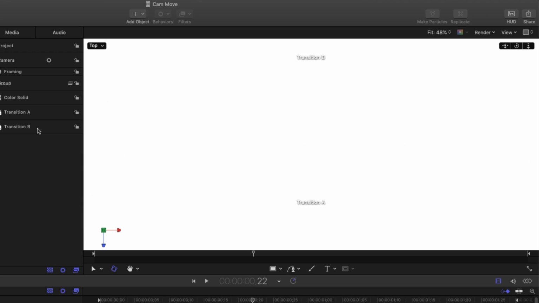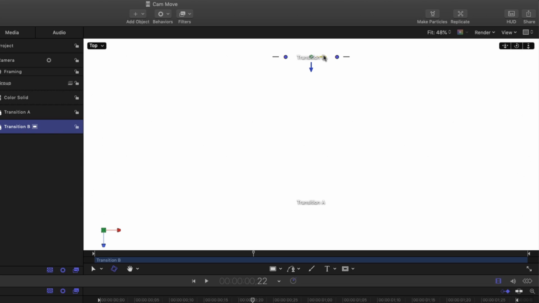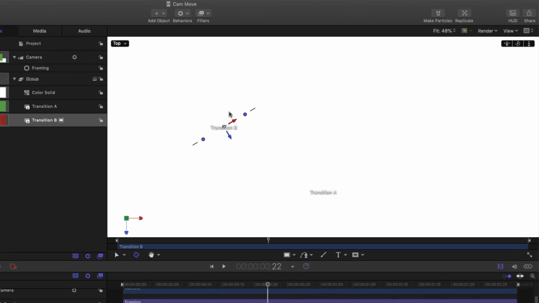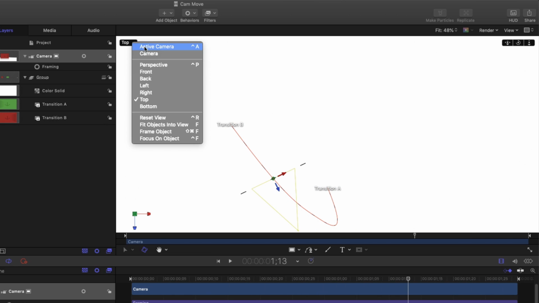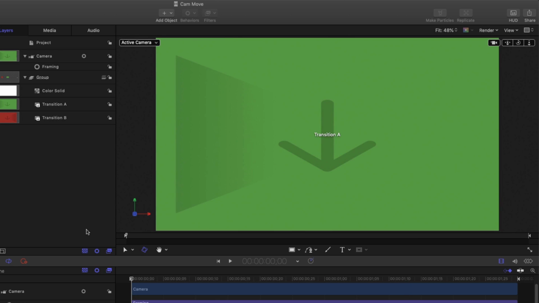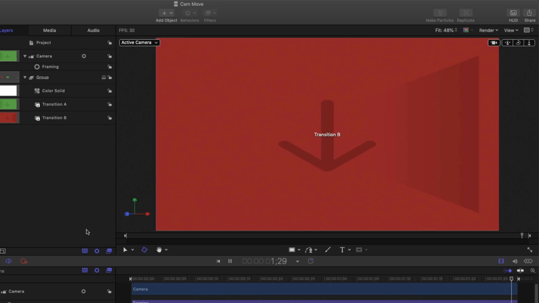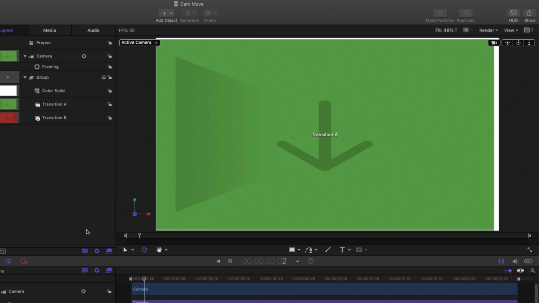Let's take this one more step and go to the top view and change the position of our transition B. So I'll select it, I'll drag it over here, I'll rotate it, maybe I'll pull it down here and over here. Now if I select the camera, we can see the camera pulls back and still frames that because of that framing behavior. The camera will always frame that exactly. Let's play that in the active camera view. And we get that very nice pullback.